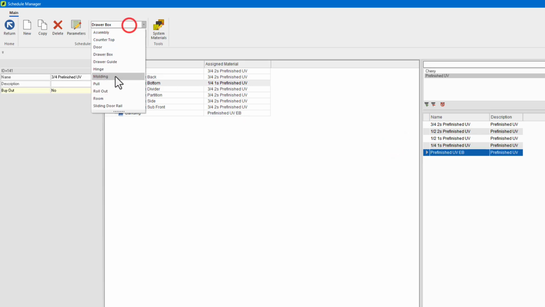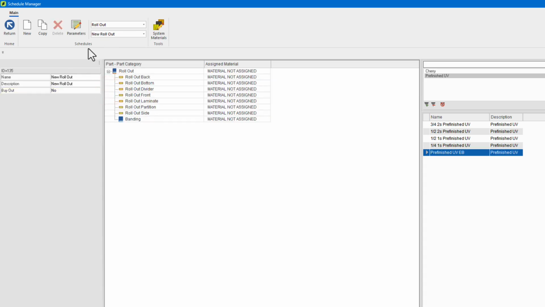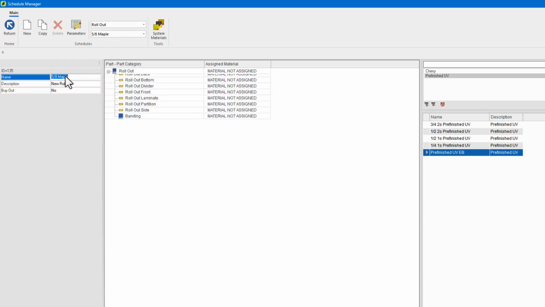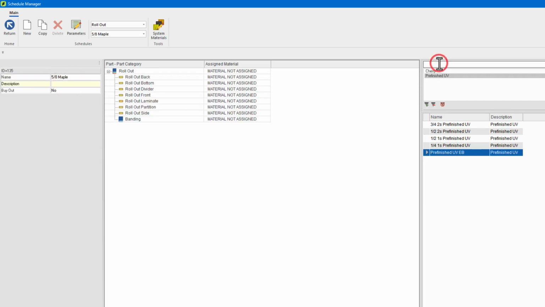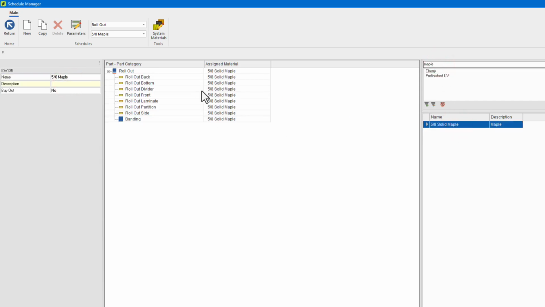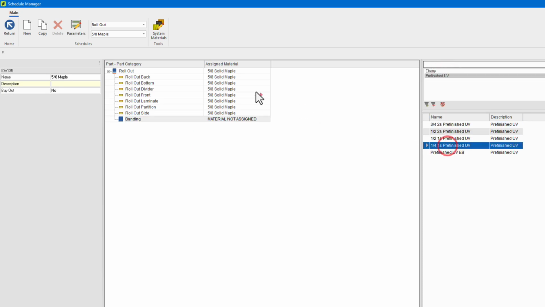Okay, now there's a separate category for drawer boxes and rollouts. So I just want to quickly duplicate the exact same things. So 5/8 maple, and I'll just do a search for maple, assign it to the whole category, and then we know we want the bottom to be different and we don't want banding. So let's remove the banding, and then go grab our 1/4" bottom. Okay, now we also don't need the laminate. This is if you want to attach an added front on your rollout. I'm not going to do that in this example. I'm just going to have the front of the drawer box be the actual front. But that's the only difference between the drawer box and the rollout.